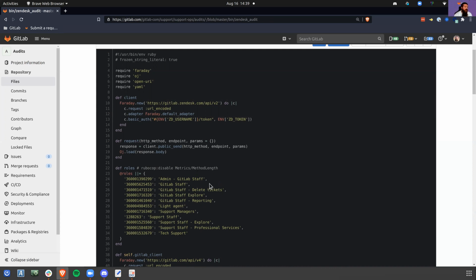Now, first we define the client. We do this by using a new Faraday connection. We're going to make sure it's URL encoded, use the default Faraday adapter, and then give it the basic authentication of the Zendesk username/token, and then the actual token itself. We're also going to make the request function, which takes an HTTP method, the endpoint, and any parameters we want to give it, and then it'll do a public send on that and give us the Oj response, which is nicely parsed and easy to work with.